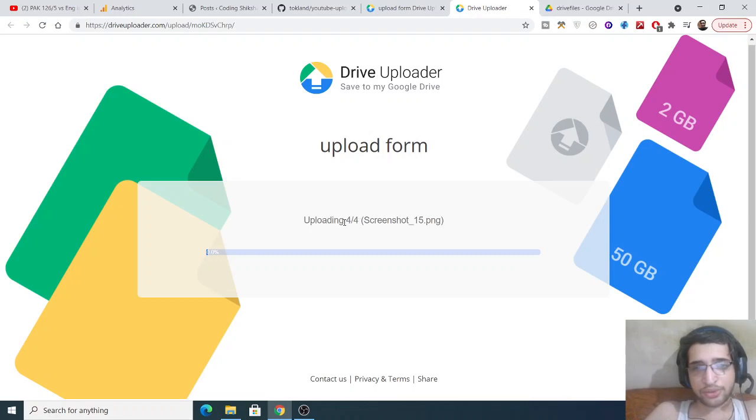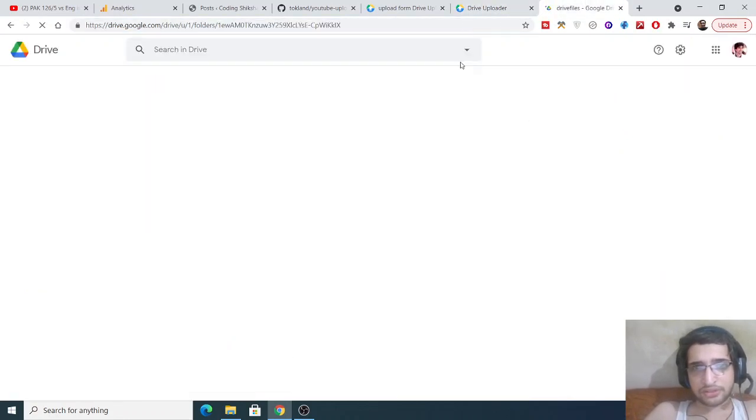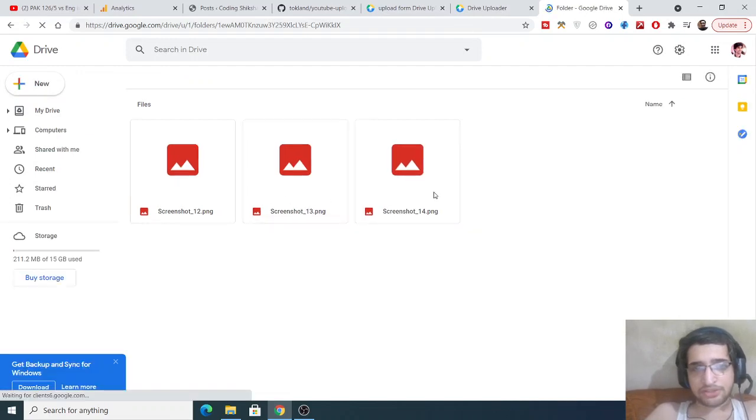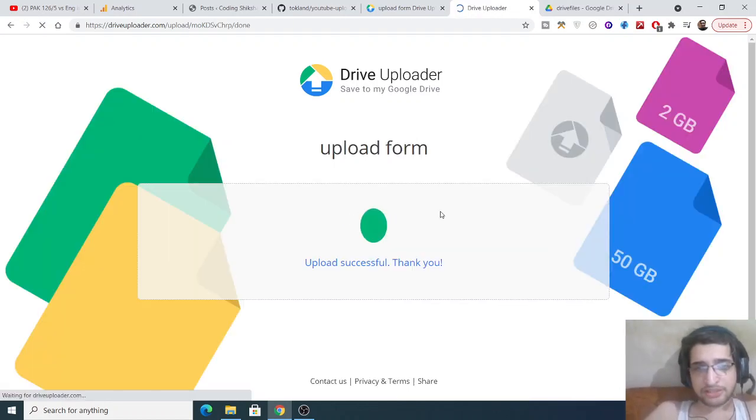So now it is uploading the 4th image. If I refresh here, you can see 3 images are successfully uploaded. So it is uploading the 4th image also. Just wait. As your image is large, it will take obviously some time to upload. It is saying please wait. After uploading, you can see upload successful, thank you.